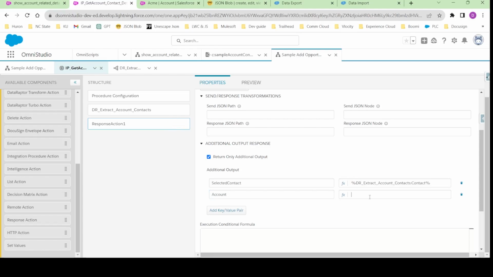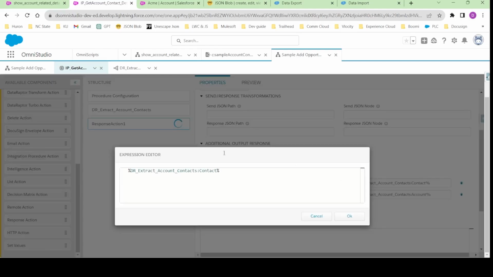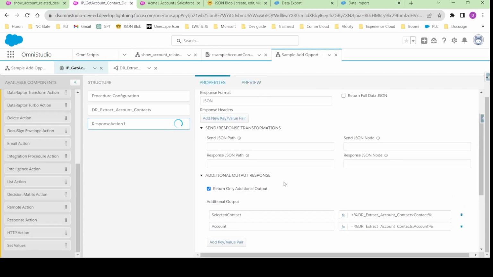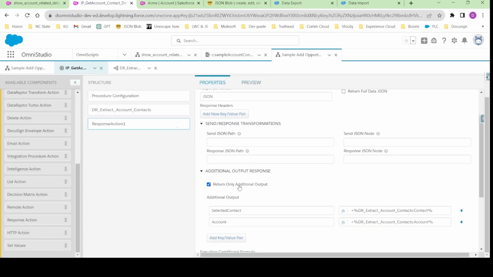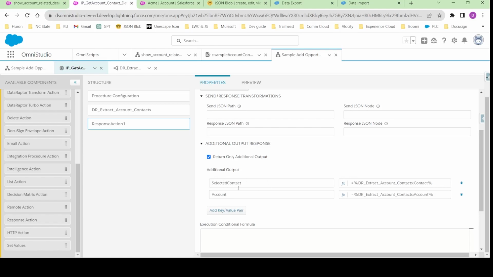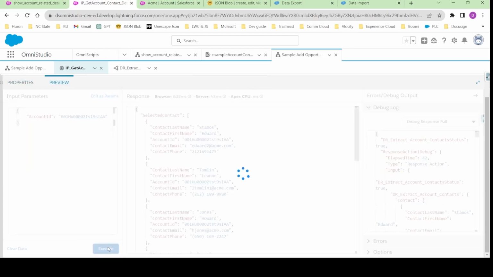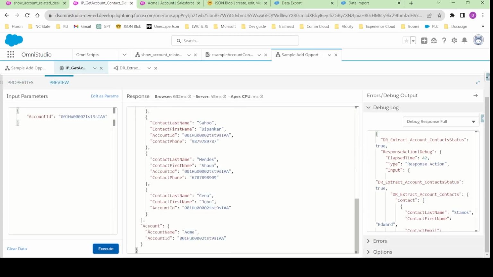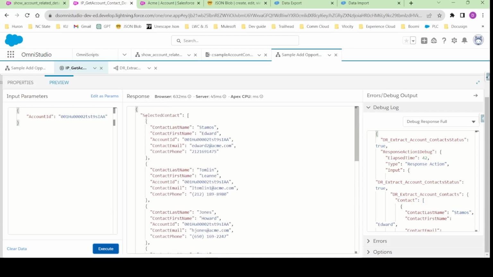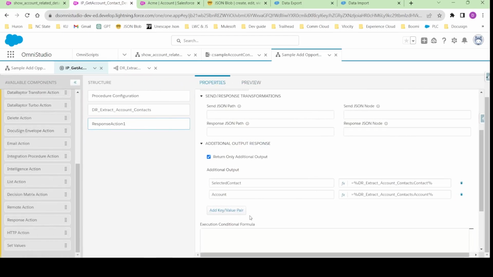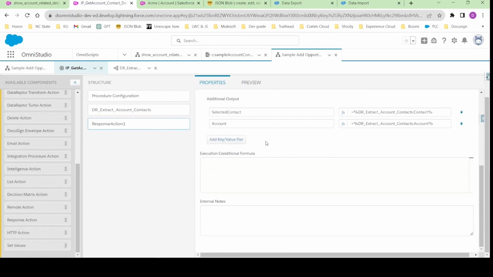Okay, and similarly if I want to give account, I'll copy this, and instead of contact I'll write account, and there is an fx symbol, you can click on it. Okay, now I have done two things. I have sent the additional payload and I have selected return only additional output. So now if I click on execute, you see we are able to get all this data.